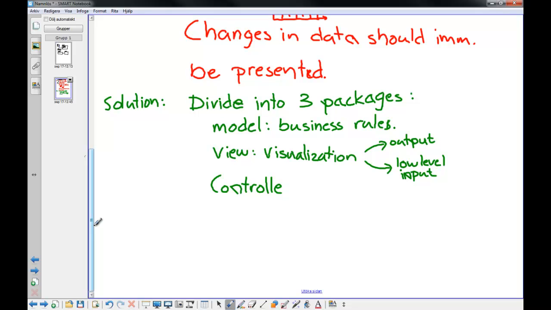You can see that life is not easy when it does this. So the last part is the controller.